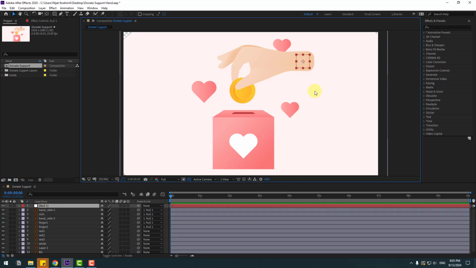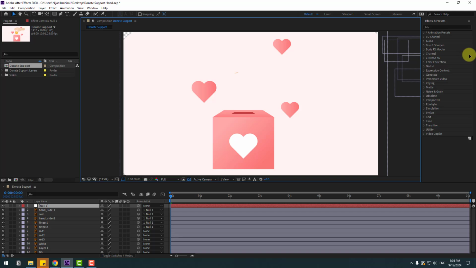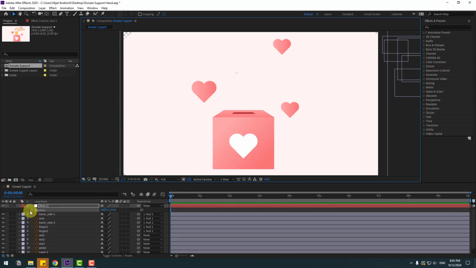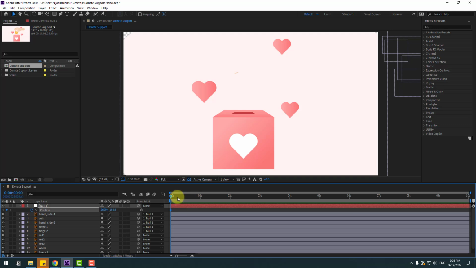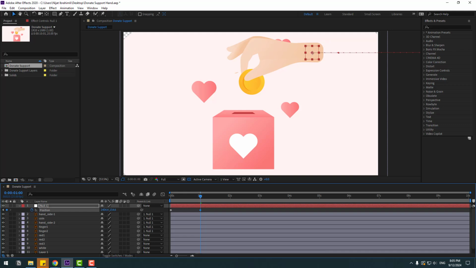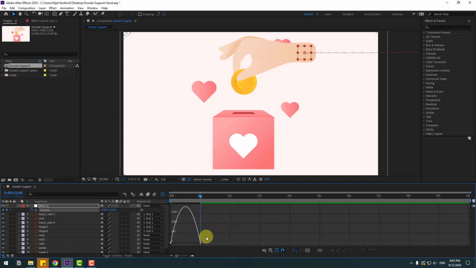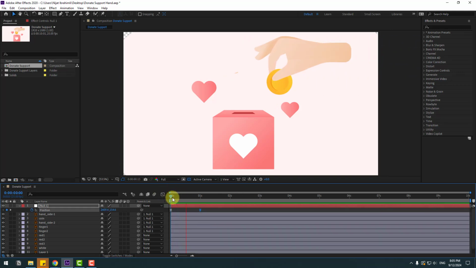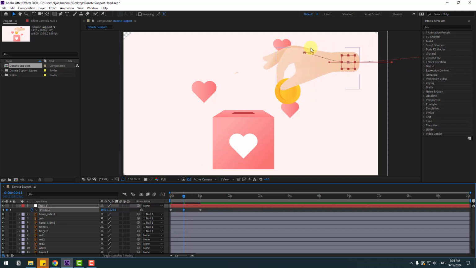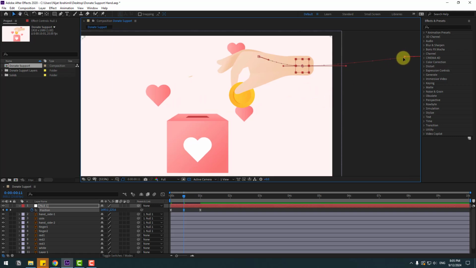Select the null object and let's move to the right. Press P, open position, create a new position keyframe and go to 1 second and move to the left. Select keyframes, make them easy ease and go to the graph editor. Select the second keyframe, move to left, preview the animation, back to keyframes and go to the middle, move down and change curves for smooth animation.